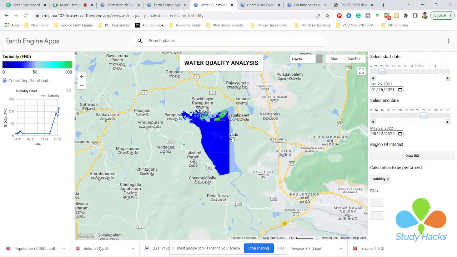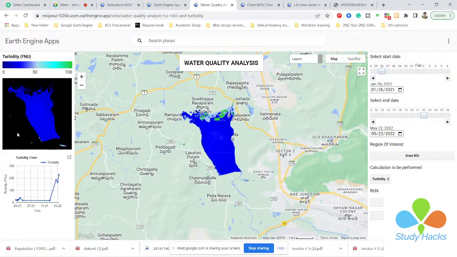We can easily assess the turbidity. We can also get the time series chart of turbidity, and also get the animation. Here you can see when the turbidity is high and when it is low. Okay, we can get the data.